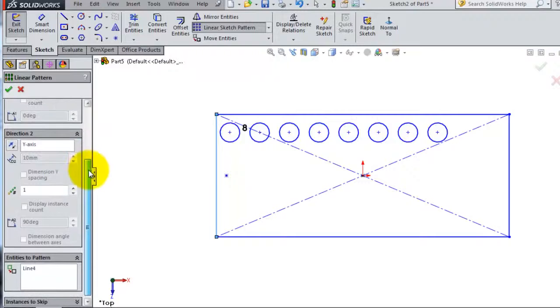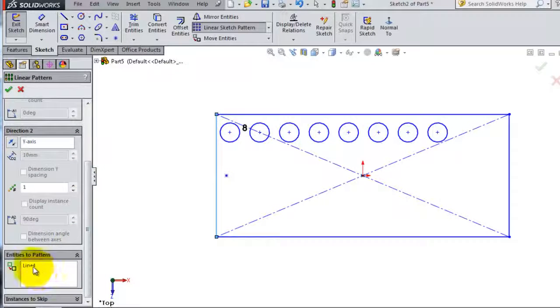Now let's make direction 2 the y-axis, and here in the linear pattern, clear the selection and select this circle. For the number of instances, we can make 6 instances, and the spacing 20.